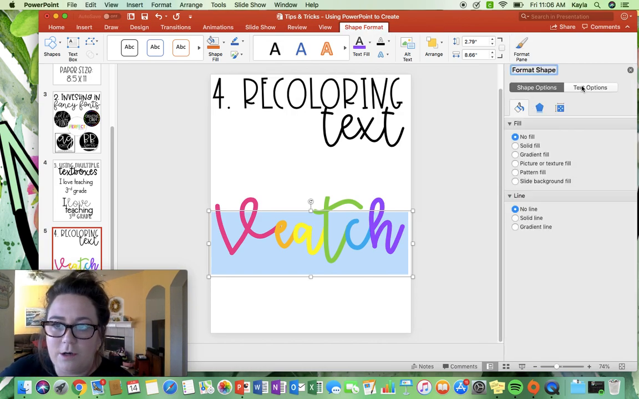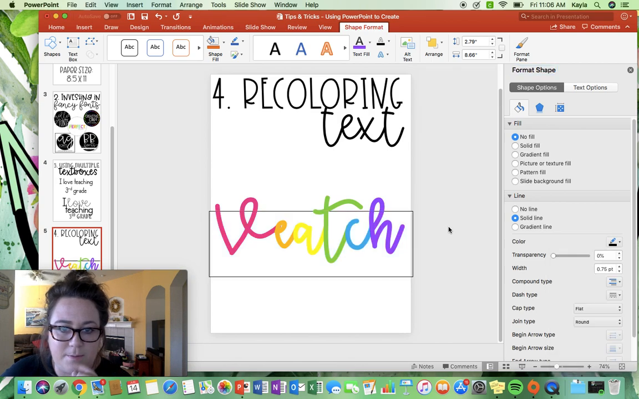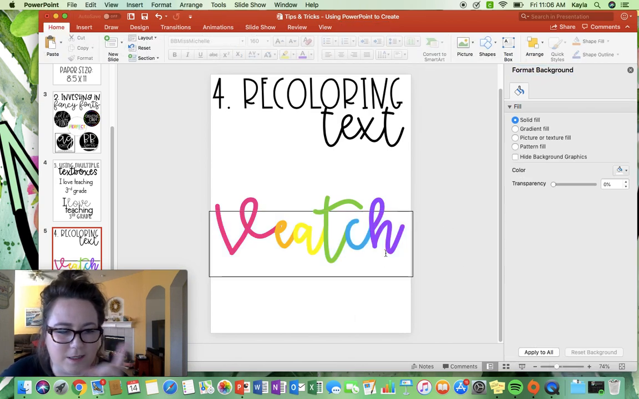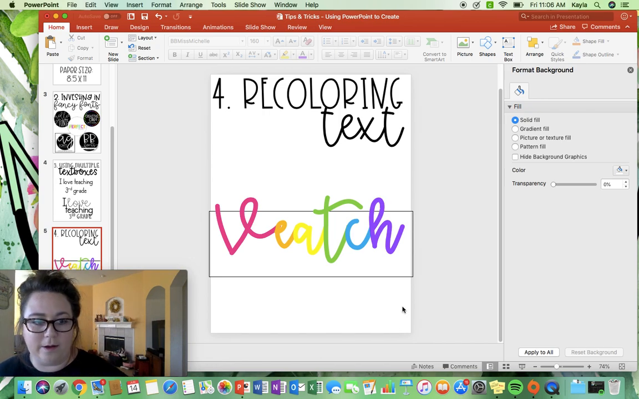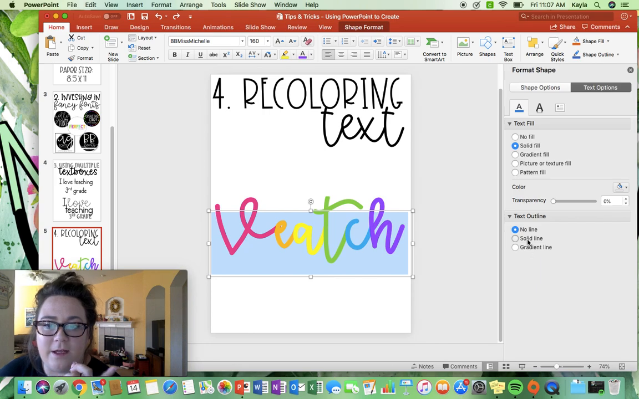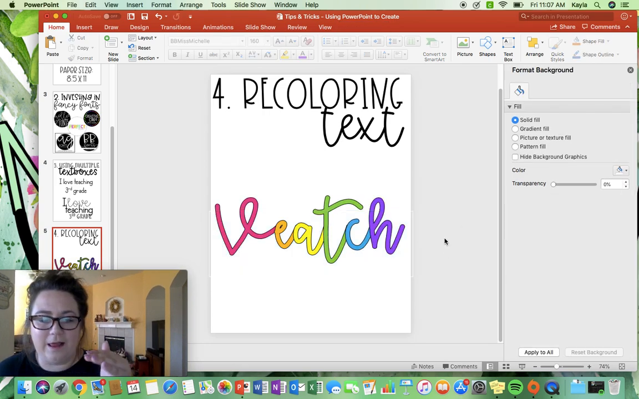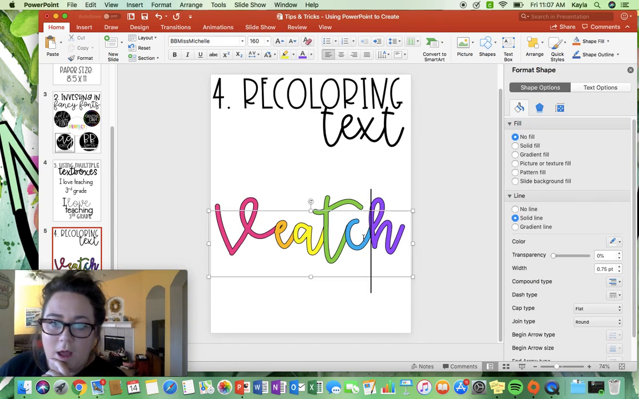Now, if I do not click this button right here that says text options and I just go down to line and click solid line, and let's say I change it to black, it does a little box around the entire text box, which is not what I'm going for. So you have to click text options and then solid line. Let's say I want it to be black. Then it highlights each individual letter.